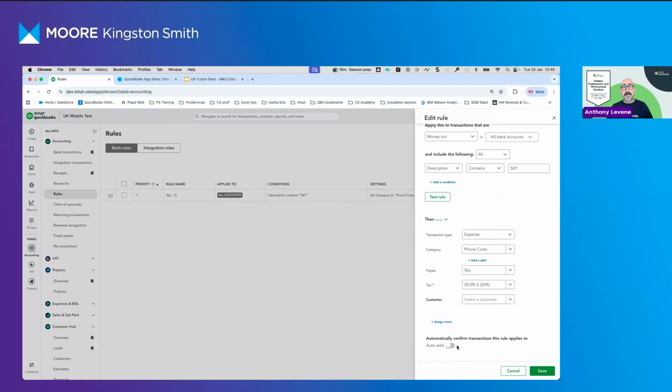My recommendation when it comes to rules is leave them to run for a month or two, maybe three. Check that everything is being created correctly, and all that you need to do is hit the post button. Then, after a few months, switch on the auto add, and then they'll automatically create those transactions and post them into your bank account.